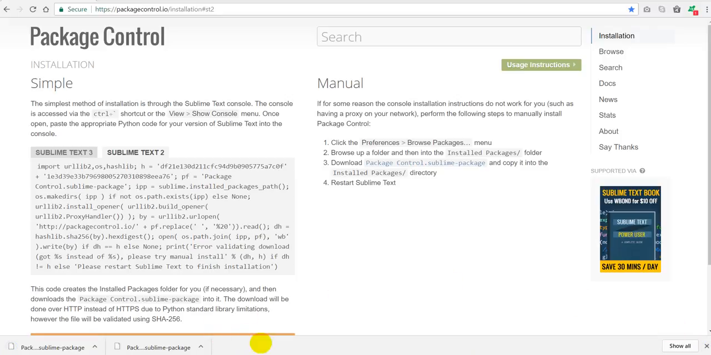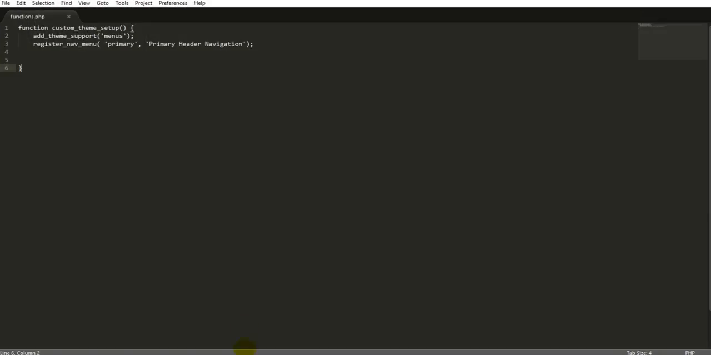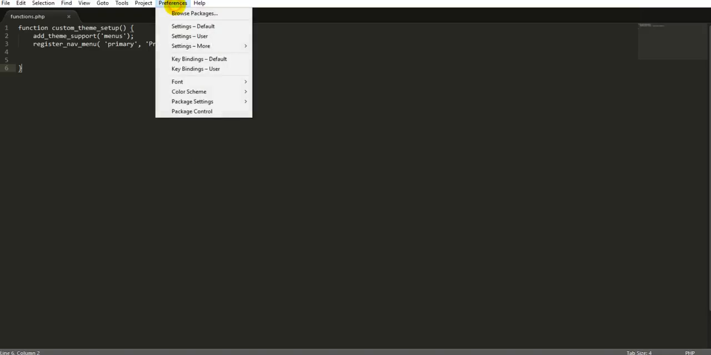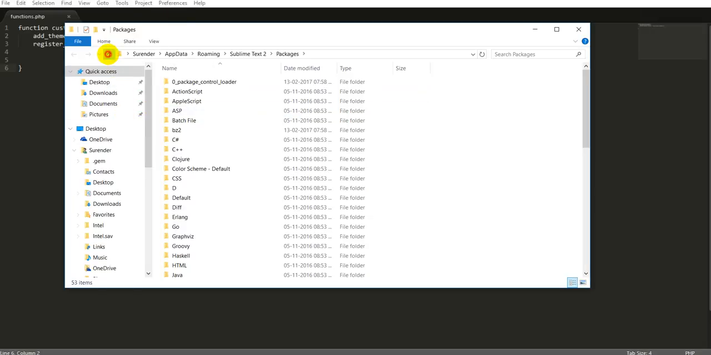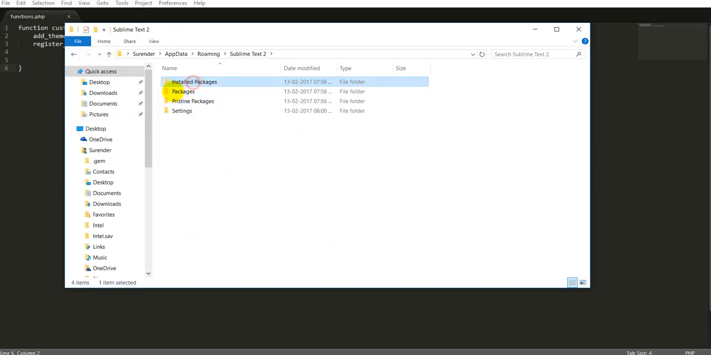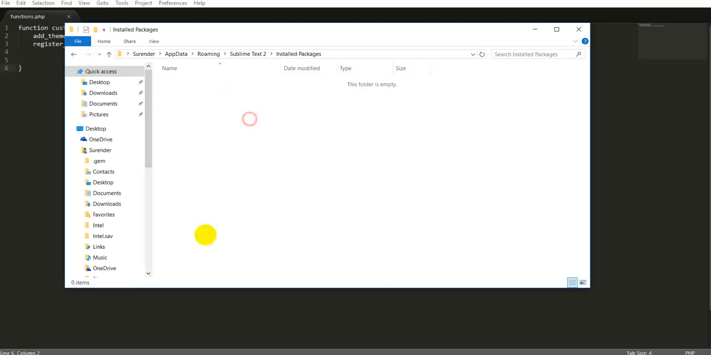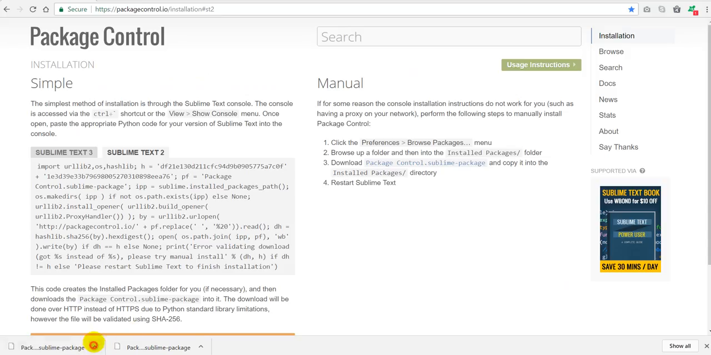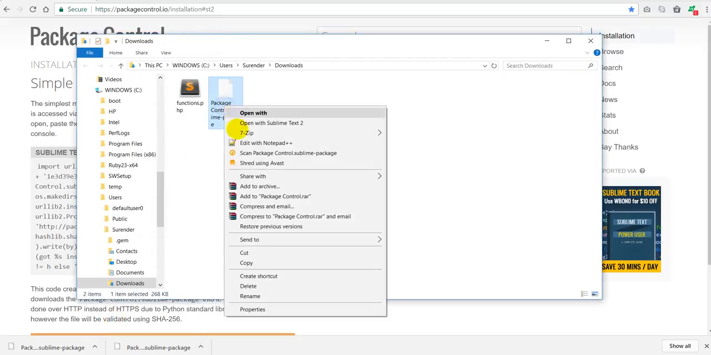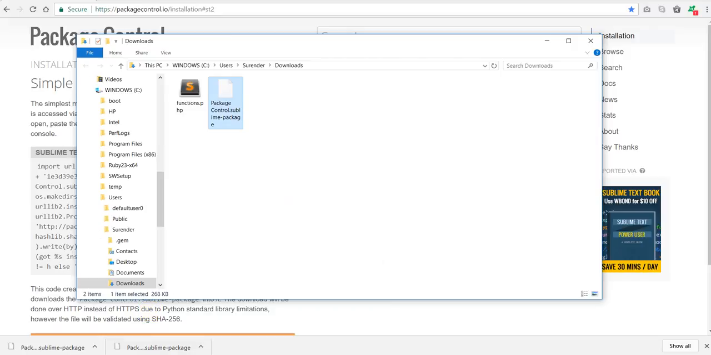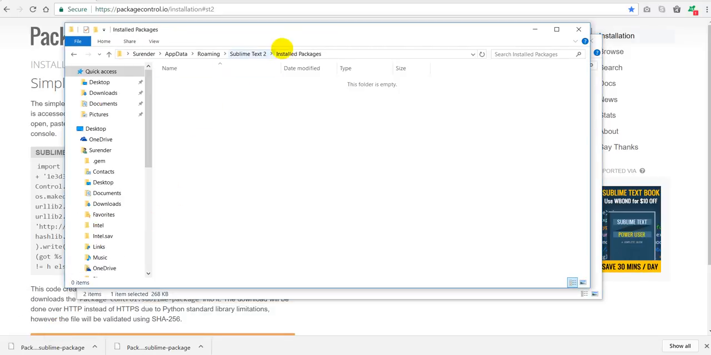After downloading it, open the Sublime Text. Click Preferences, select Browse Packages, and click the up arrow once. You'll see a folder named Installed Packages. Open it. Now go to the Downloads folder where you have downloaded the file earlier. Copy this file and paste it to Installed Packages folder.